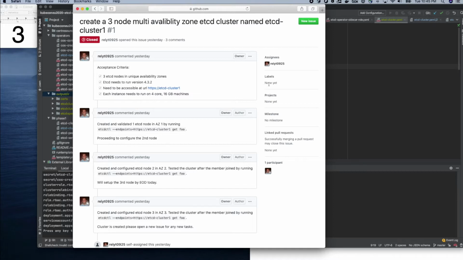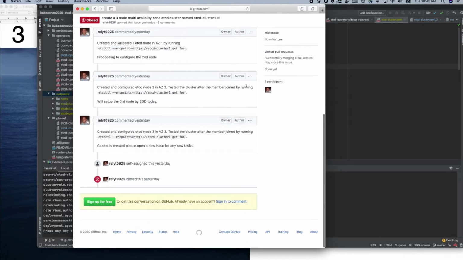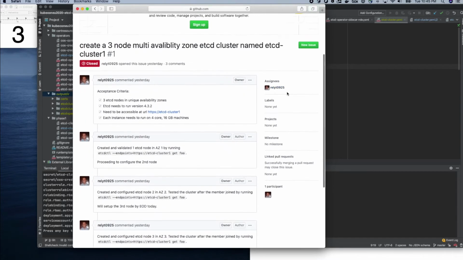The engineer will provide status updates in the issue that will track their progress on the task and ultimately close the issue when the task is completed. The GitHub issue is the same idea as the etcd cluster CRD, and the engineer is the etcd operator.